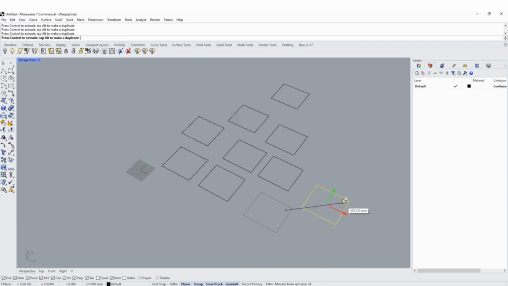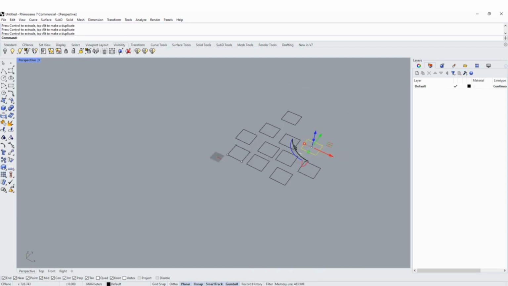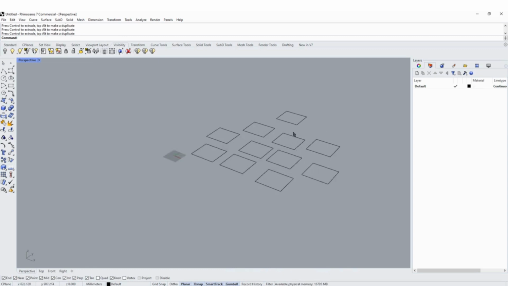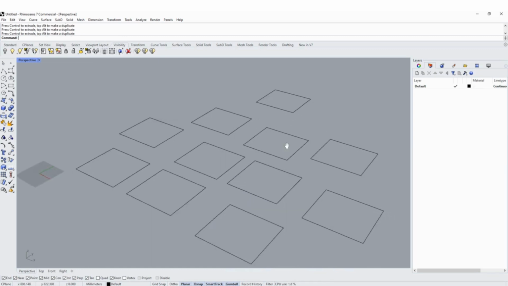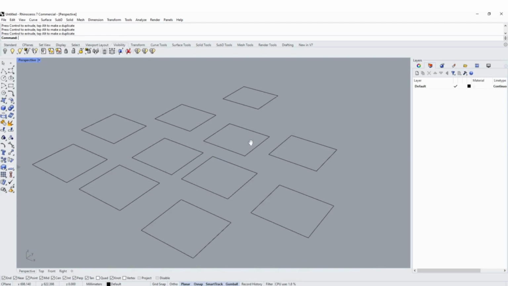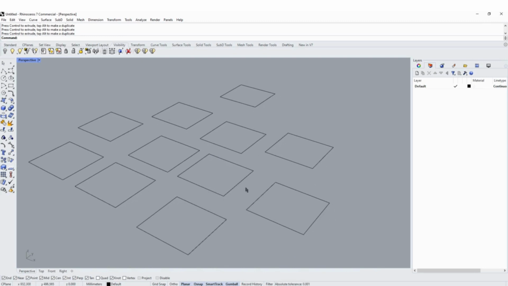Let's do one more here. Looks like a Christmas tree a bit. Okay, so now that I have all these items, I want to zoom in closer to them, maybe pan by shift and right click to come closer. Okay, let's say I want to select just these two elements.